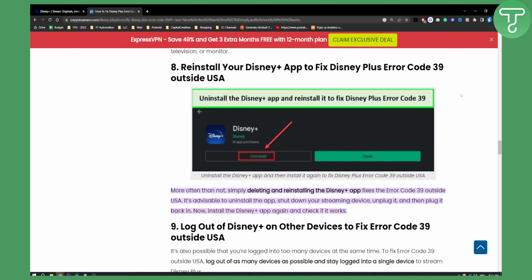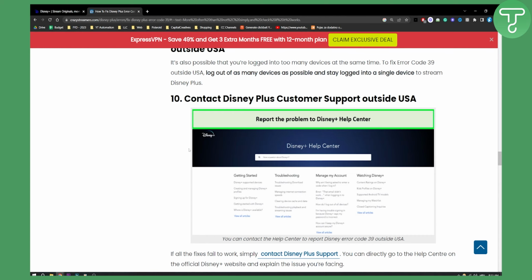You can also log out of Disney Plus on other devices to fix error code 39. That is also possible. Or the best bet would be to contact Disney Plus customer support outside of USA. This is also something that can help you as well. I've seen a lot of people fixing their errors, not even error code 39, but other errors as well. If you live outside of US, then you can go and contact Disney Plus customer support.